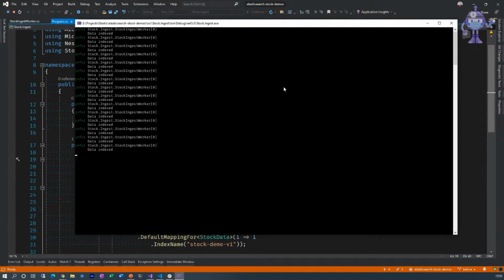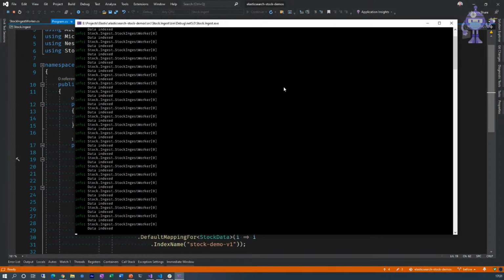So now the client has been able to talk to the cloud under that cloud ID that we had configured. It's authenticated under the Elastic user, which by default has pretty strong rights to create indices and put data in. And now it's just churning through and sending that data up to the cloud.